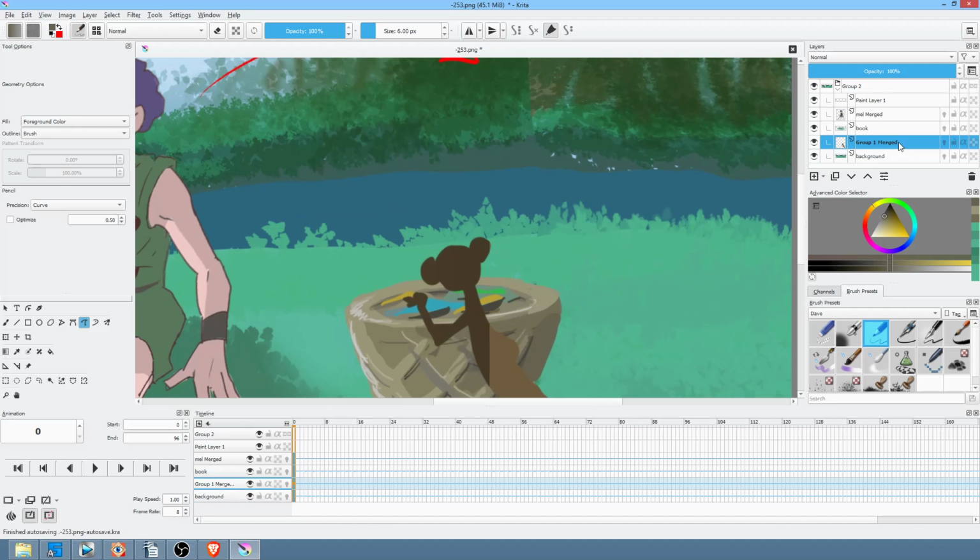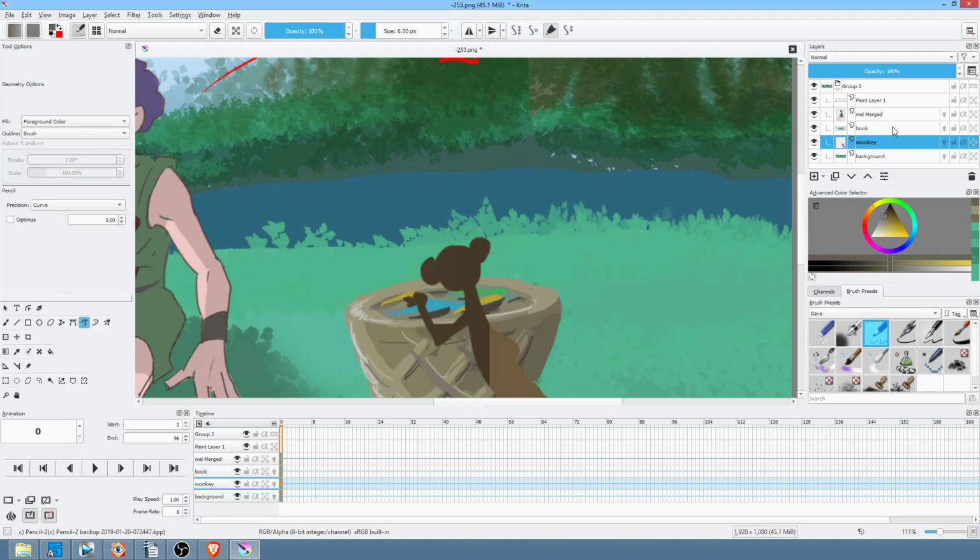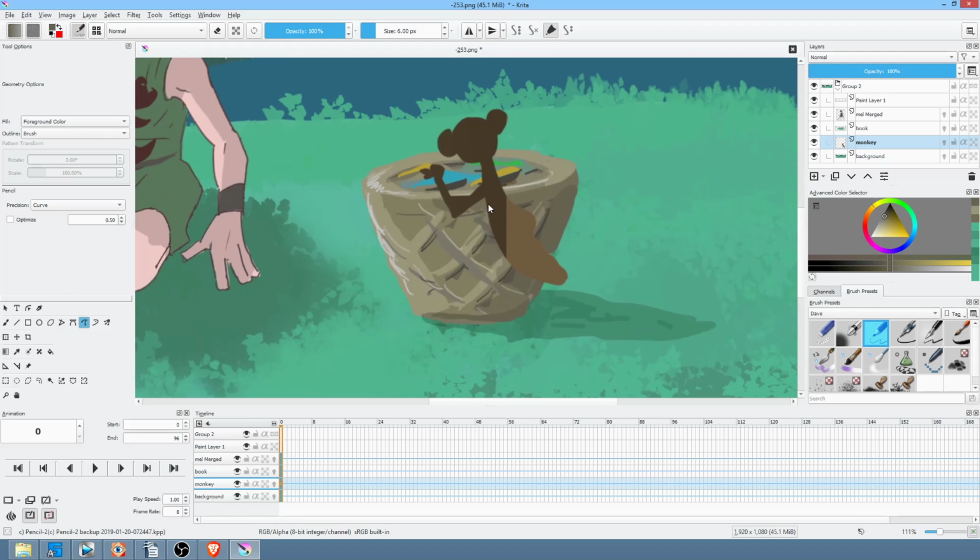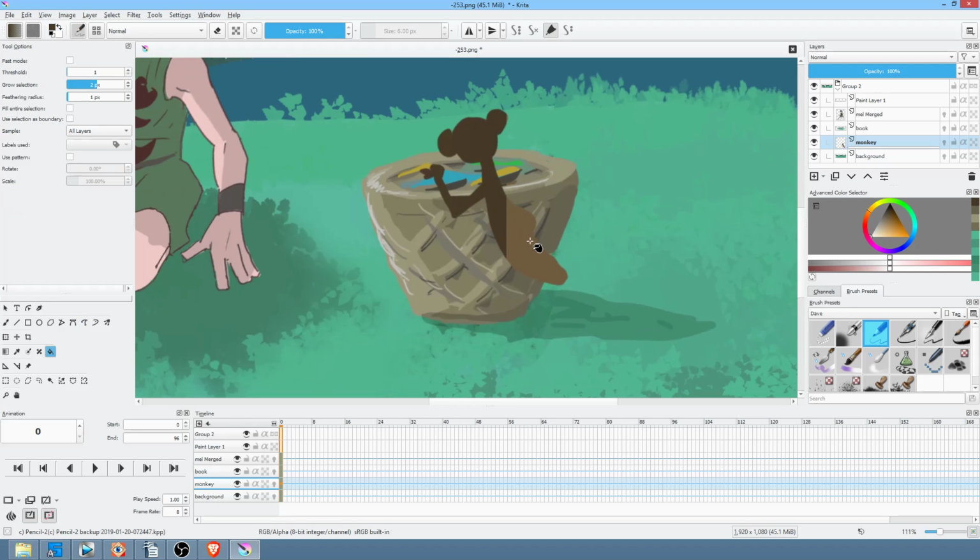So let's go to monkey. This is a merged group right now, so we need to rename that. And let's select that color. We'll hit the F key to just fill monkey in.